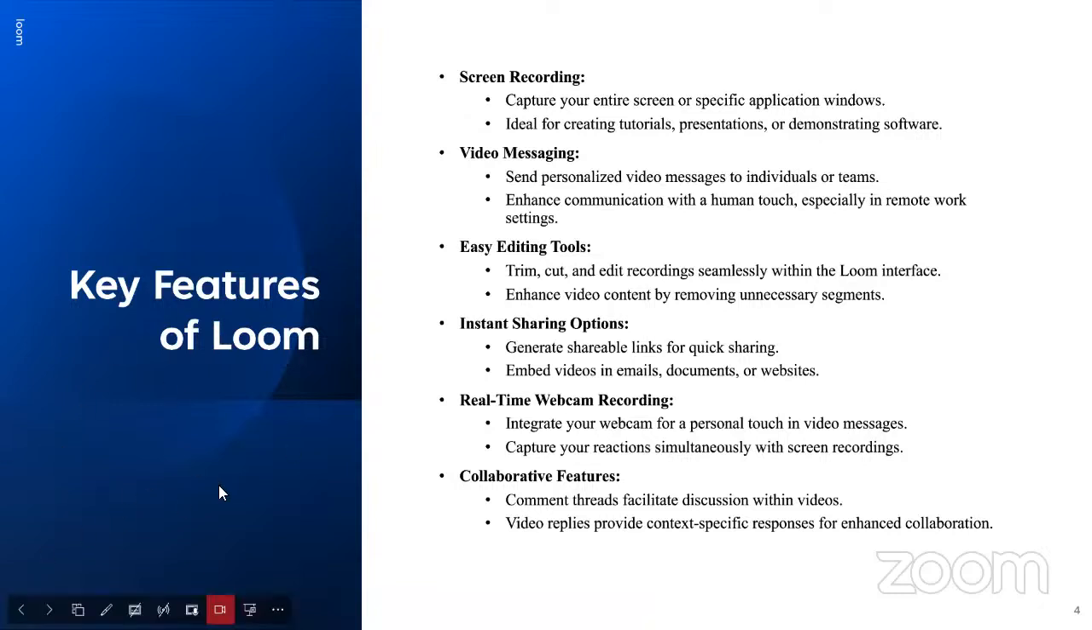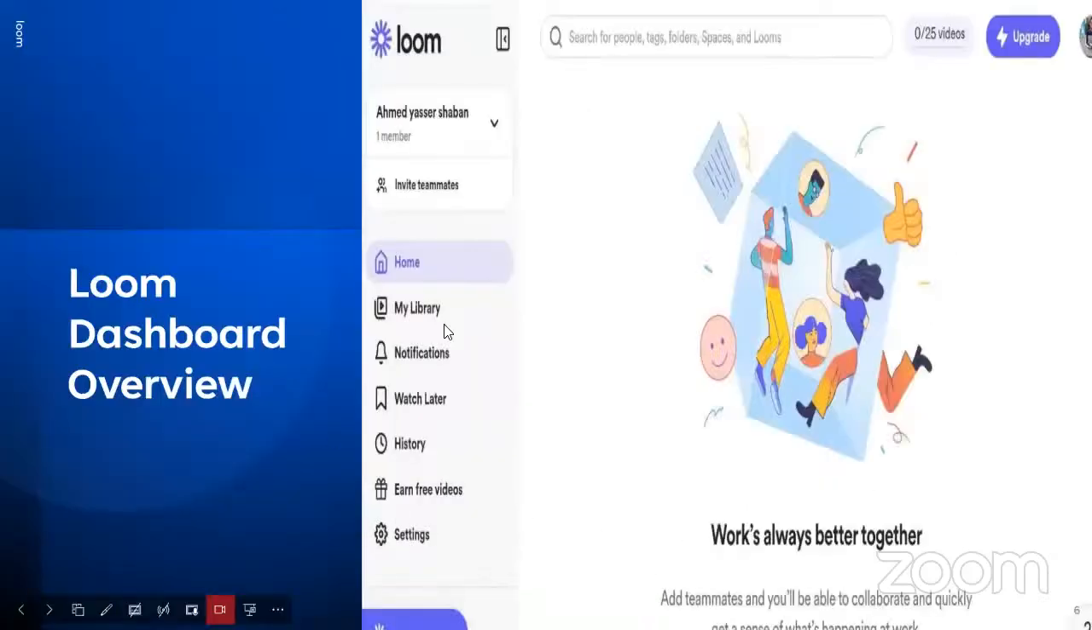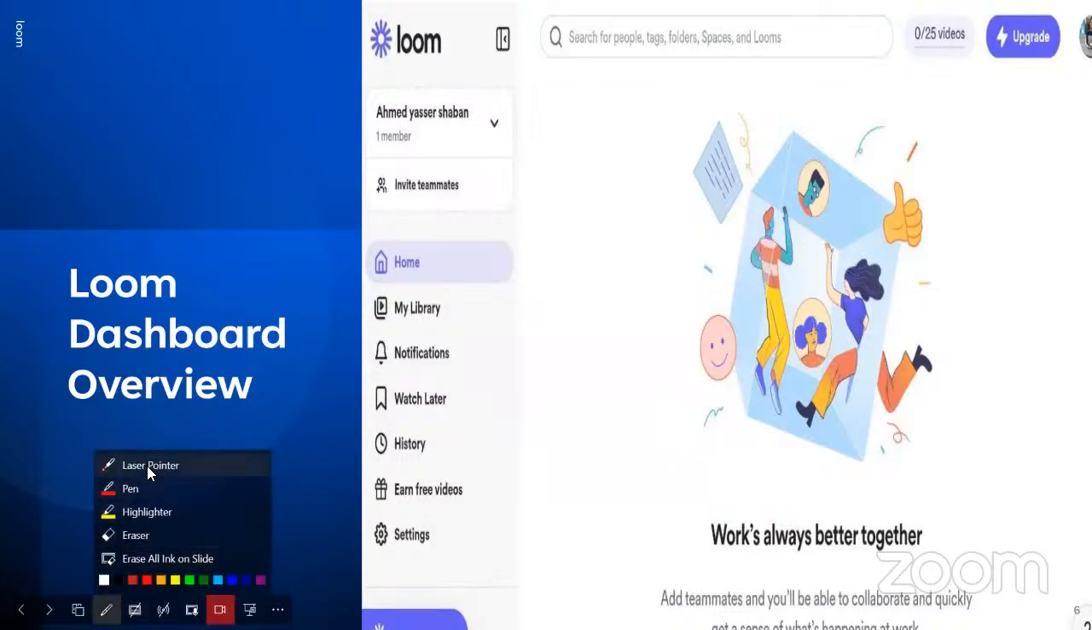This is some of the features about Loom. It is all about screen sharing and screen and video recording. It gives instant sharing options and real-time webcam recording. Here is the main page and how it looks after you create your own account. Here is the user or your account name. And from here you can add your team members as much as you can. And I believe in the free plan, you have up to 50 team members you can add.